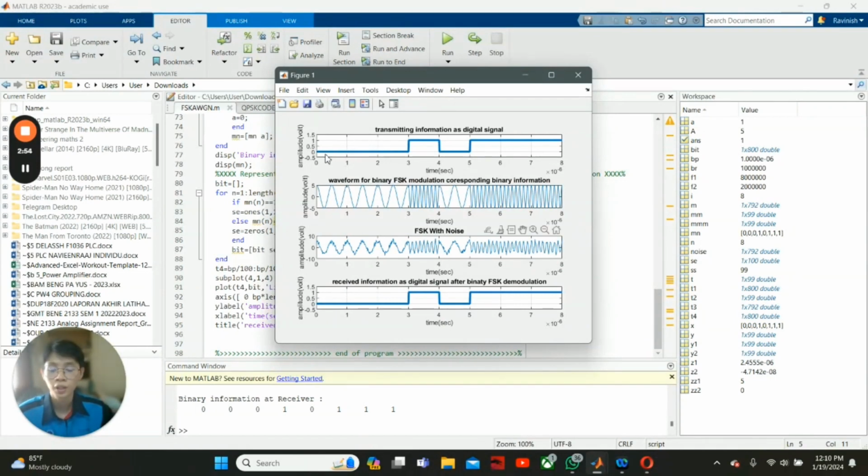Okay, so the bit sequence that we set just now is 0001 and 0111. So this is the binary information. This is the binary signal. Next, this is the modulated signal, and this is the modulated signal with noise. And lastly, it is the demodulated digital signal. Okay, that's all.